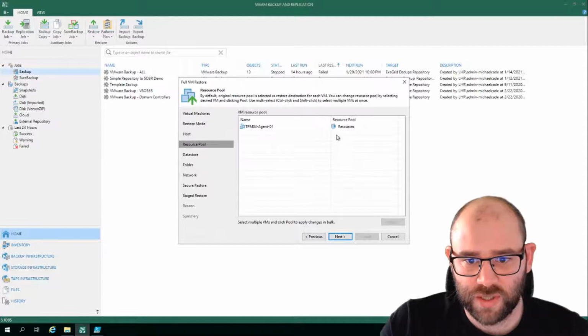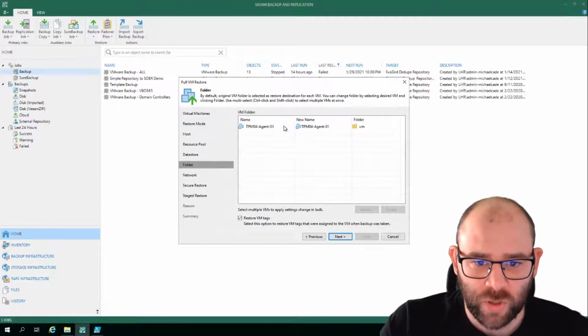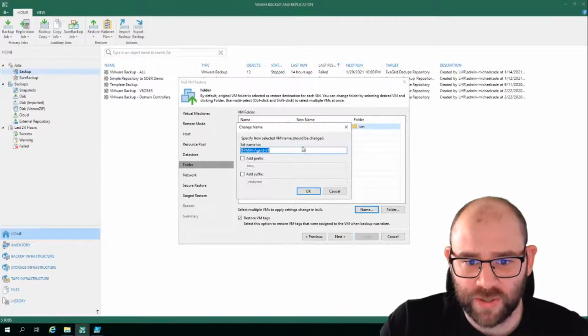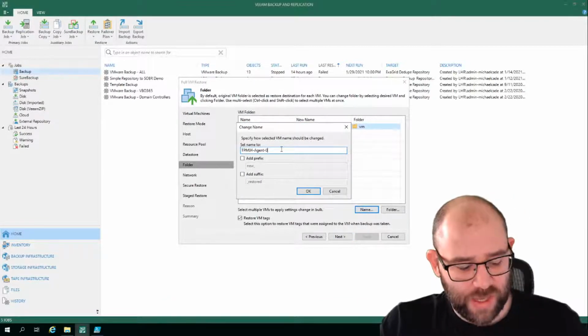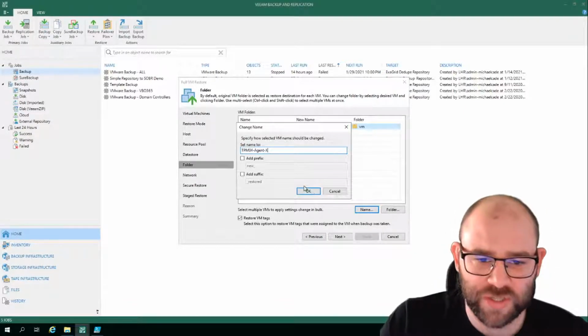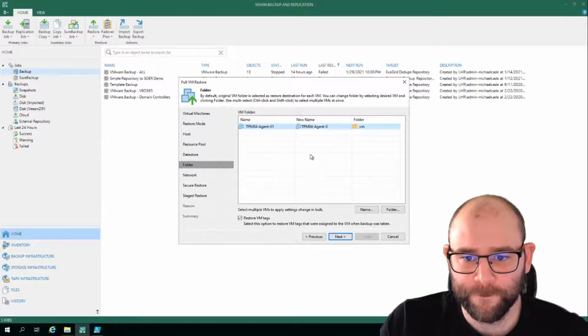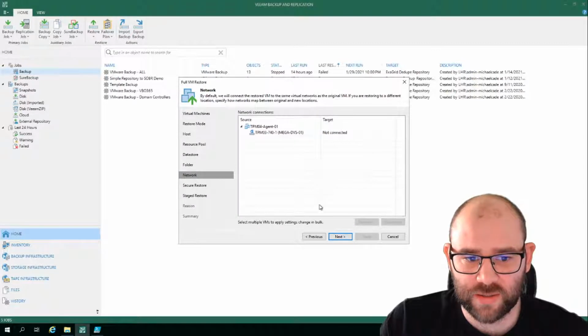I'm going to use the resources I don't care about. Data store I don't care about. Now name, I'm going to say, let's call it Agent X. I'm using this for other demos, but ultimately it's a Windows VM. And I want it to land where it is.